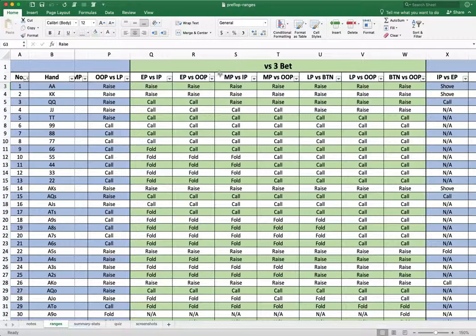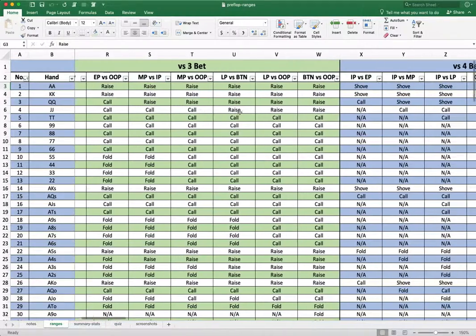Early position versus out of position. So this is if I'm raising early position and then someone from the blinds 3-bets me. Same thing from the middle position spots, same thing from the late position spots, and then, obviously from the button, I can only get 3-bet by the blinds.